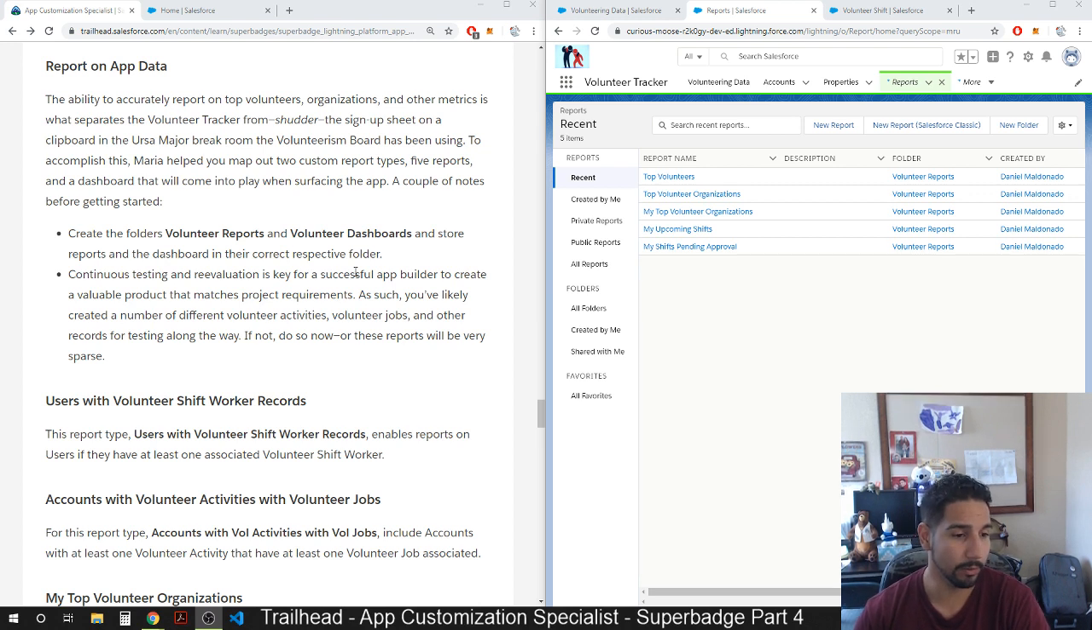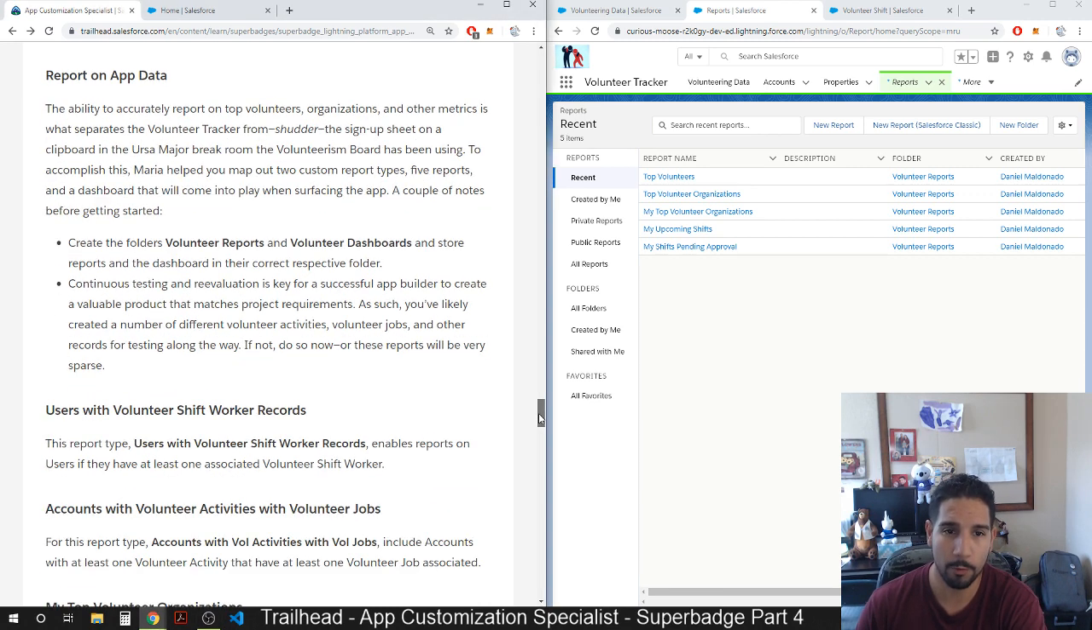We are about to get started here with challenge number 4 of the App Customization Specialist Superbadge. This part is one of the areas I like the most, which is reporting. Building reports, building dashboards. So this one we're going to have a little bit of fun.